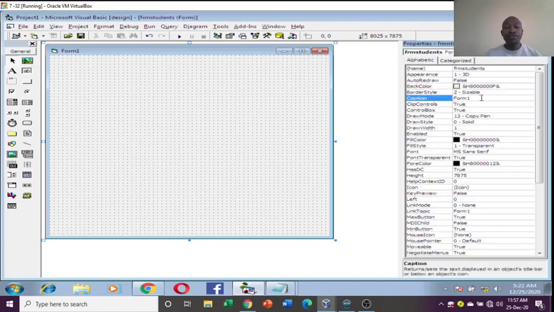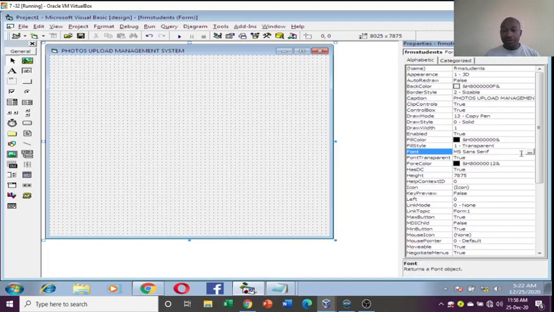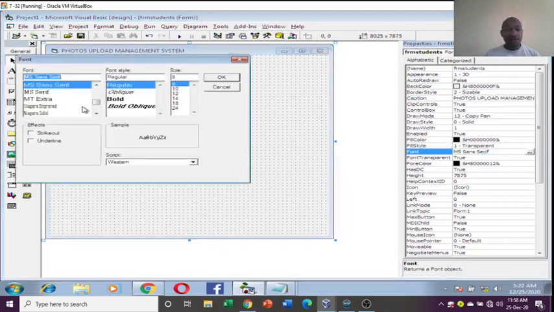Then we go to caption. We are creating a photo upload management system. Then you can change the color of the form. Remember, we want it to be as attractive as possible.